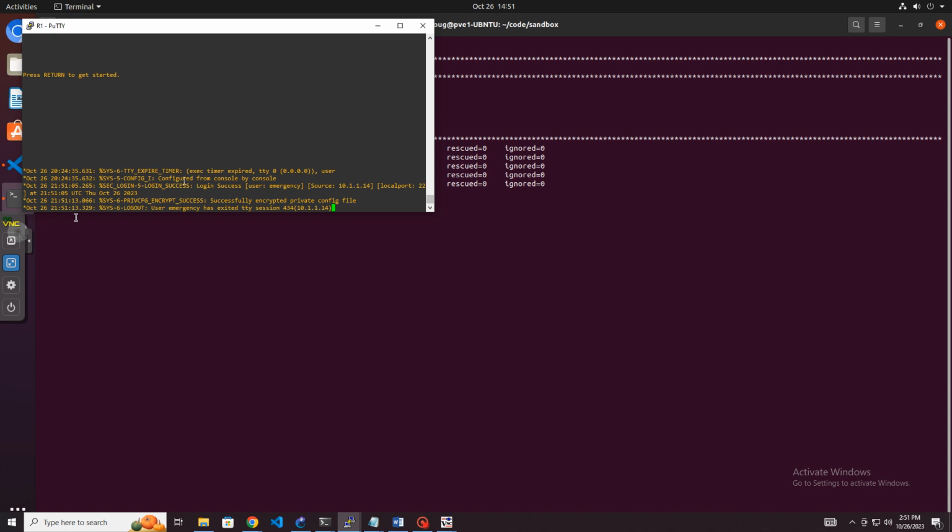So as we can see here, here's our source, which is my Ansible controller. Our local port is 22, so that indicates SSH. And then we exited right here. So that's useful information.